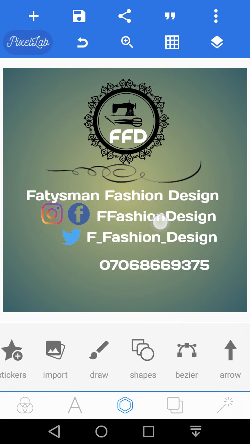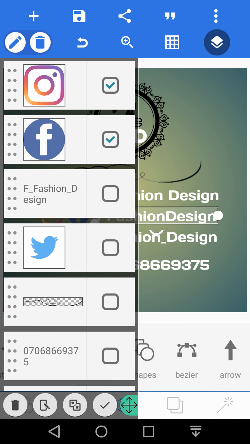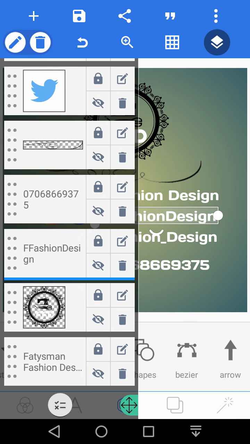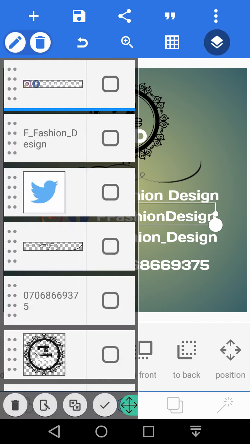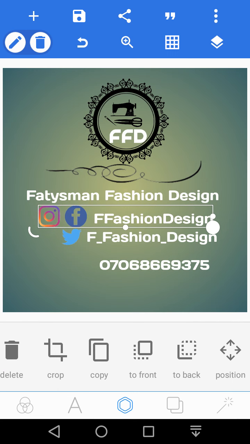So now we are going to match this icon for Facebook, Instagram, and the name FF Fashion Design. We are going to match them together. If you click on it, the Facebook and the Instagram and the FF Fashion. Oh, sorry, FF Fashion and Facebook and Instagram. Click on this match and match them together. So as you can see, they are matched together now. No need for us to be moving them separately.